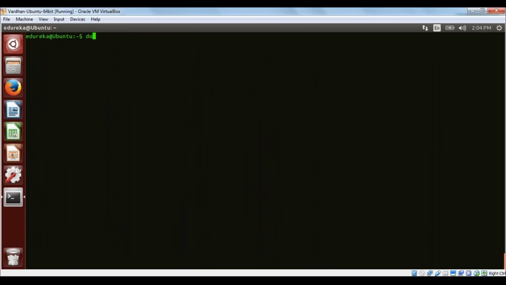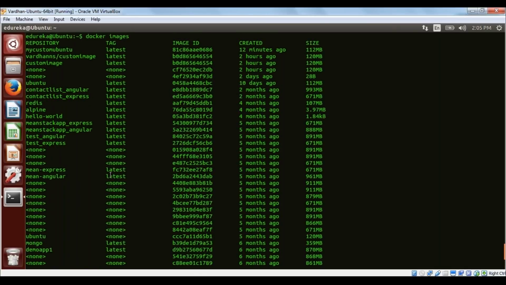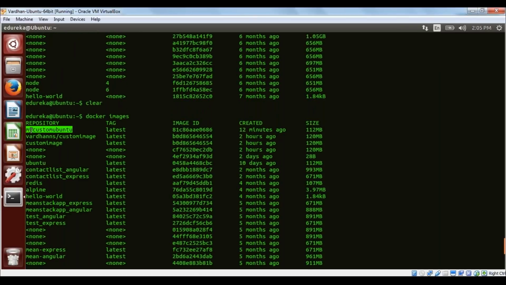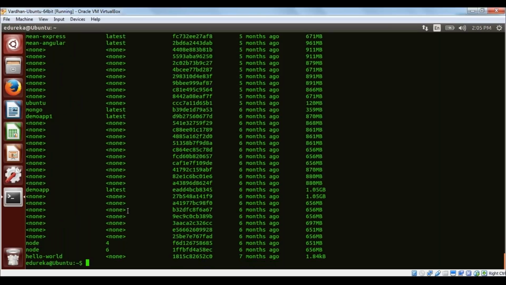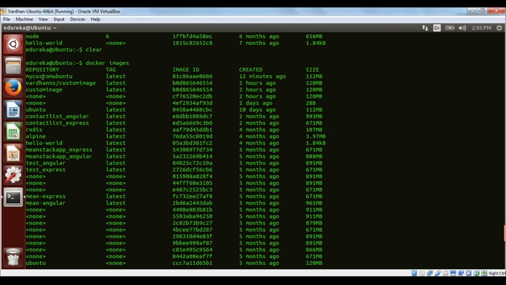Let me first look for the image that I want to upload to my Docker Hub. When I hit docker images, the list of all the images comes out. And if you remember, my custom Ubuntu is the name of the image which I created. Now let me try pushing this image to the Docker Hub. I'm going to copy this and first clear the screen. And here I need to tag this image with my Docker ID, right? Because right now it has the name my custom Ubuntu and I cannot upload it to Docker Hub with this name.